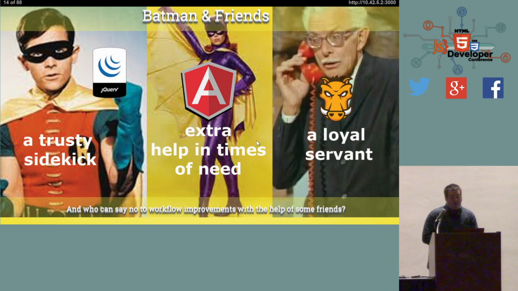Now, Angular and other frameworks are extra help in times of need. So you don't see Batgirl too often in the 1966 Batman, but she'll come in and she'll help out. If there's a bunch of supervillains and there's a big battle, she'll come in and help out, just like Angular. You don't have to use Angular all the time, but it's extra help.